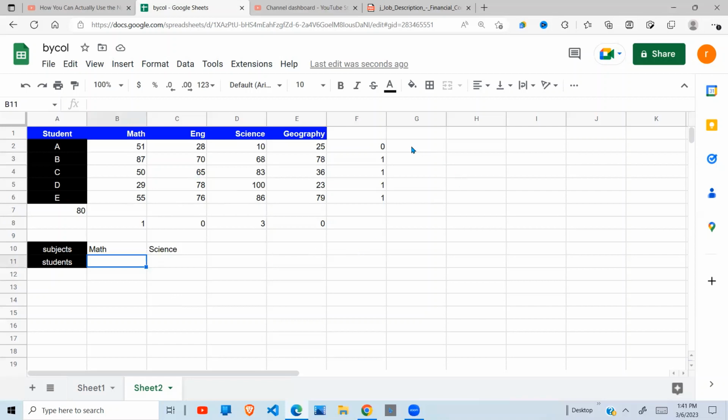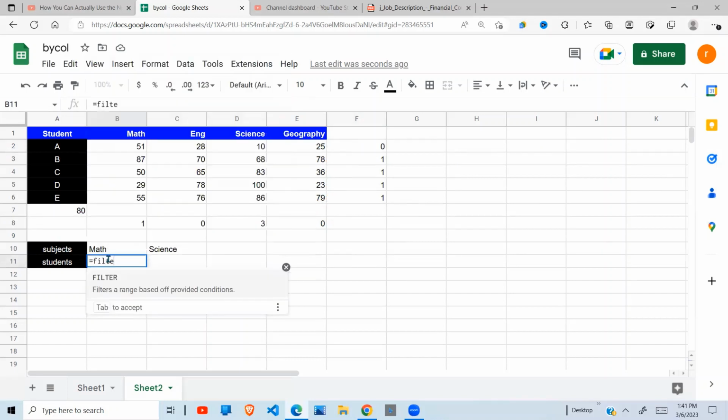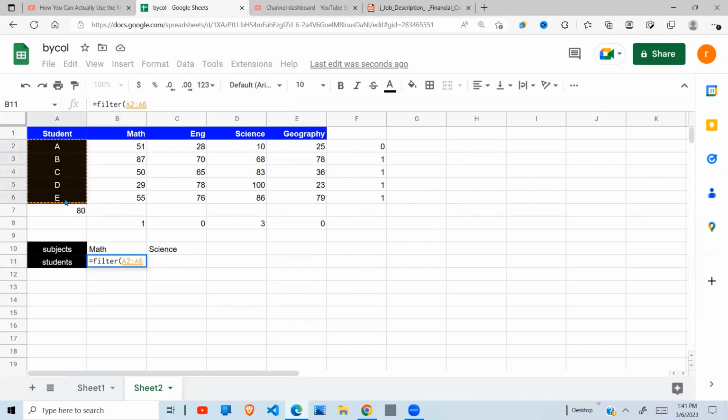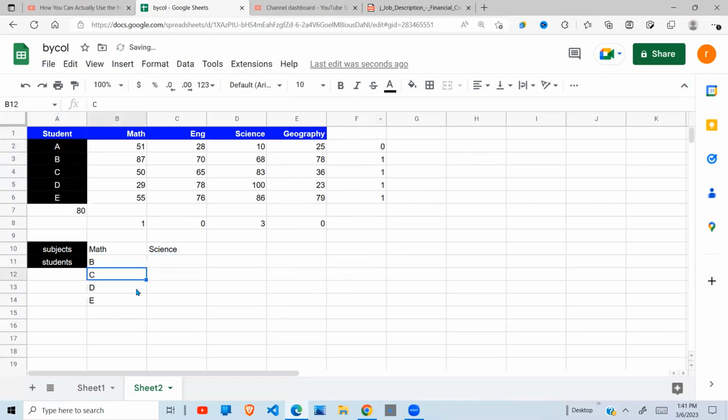So this one here is going to return my count. Then I'll come here and say filter. What I want is this, and my condition is the count which is returned from this expression needs to be greater than zero. Close that, hit enter. You can see now it is telling me B, C, D, E are the students who have at least one score of more than 80.